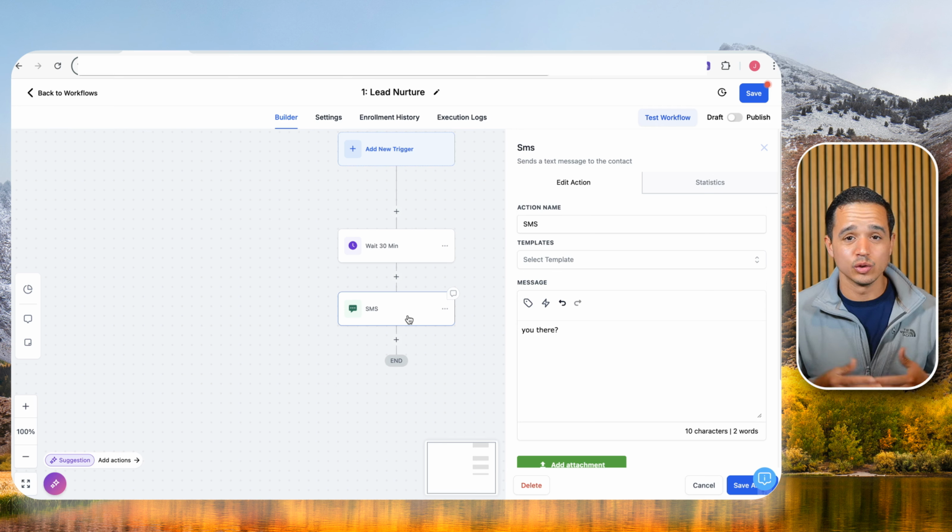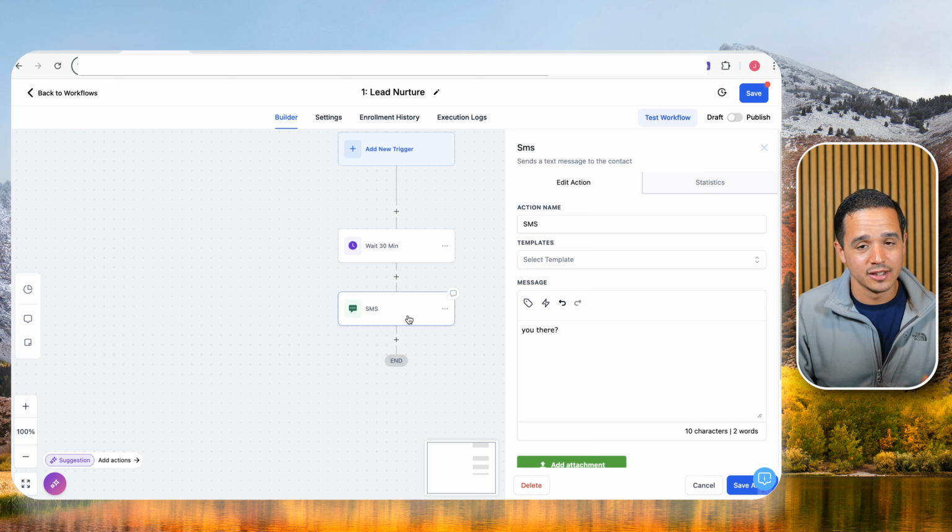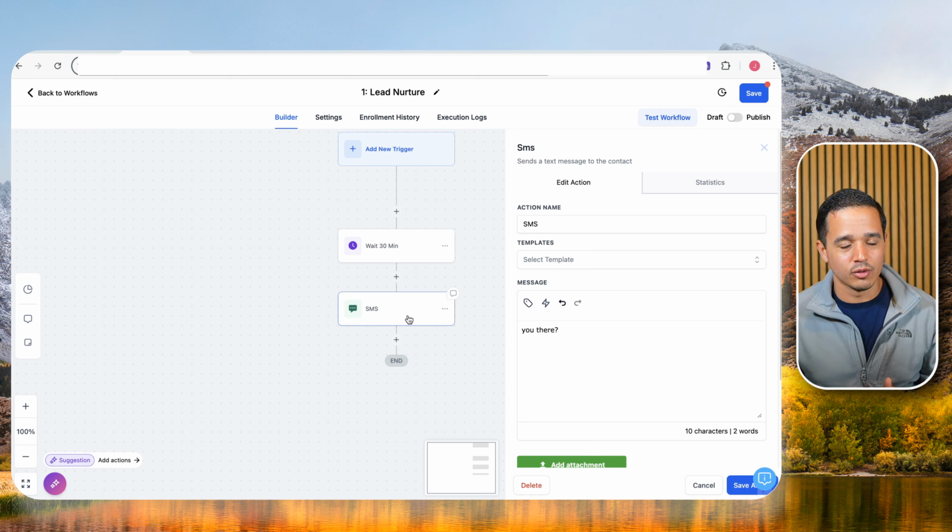So the first thing we're going to do is wait 30 minutes, because we're assuming that if they haven't responded in 30 minutes, we're going to ping them again with a message like "You there?" And in that 30-minute window, if they respond, then another workflow, our bot message workflow, is going to remove them from this workflow. So there's a little bit of magic going on here, but just stick with me.